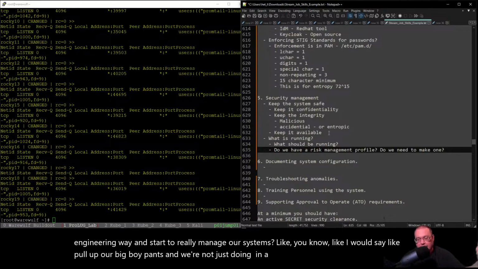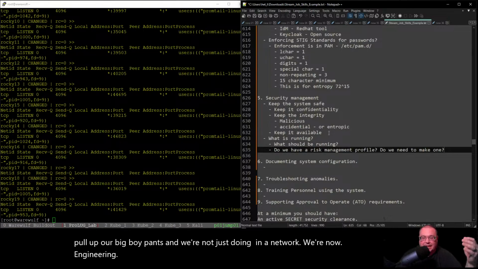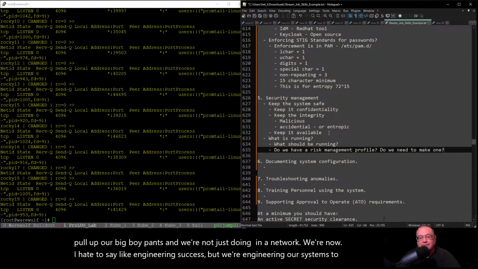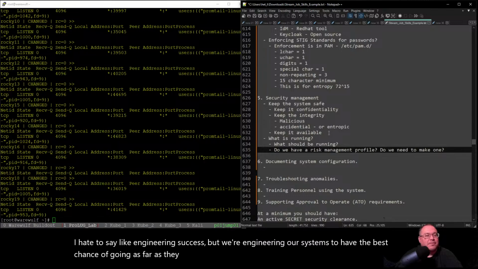We're now engineering, I hate to say engineering success, but we're engineering our systems to have the best chance of going as far as they should. So systemd is the devil. Yeah, fair enough. Yeah. Documenting system configuration.